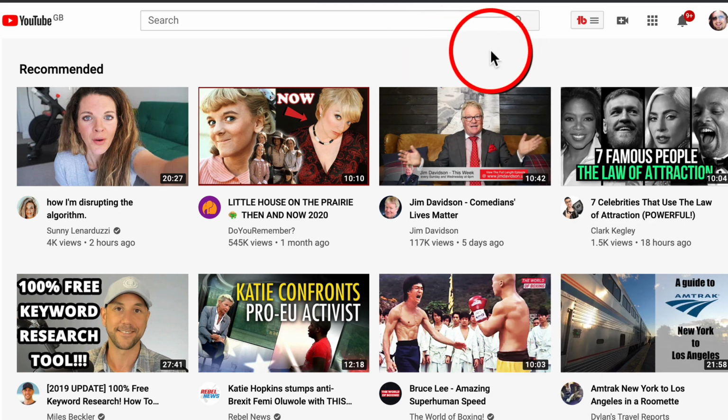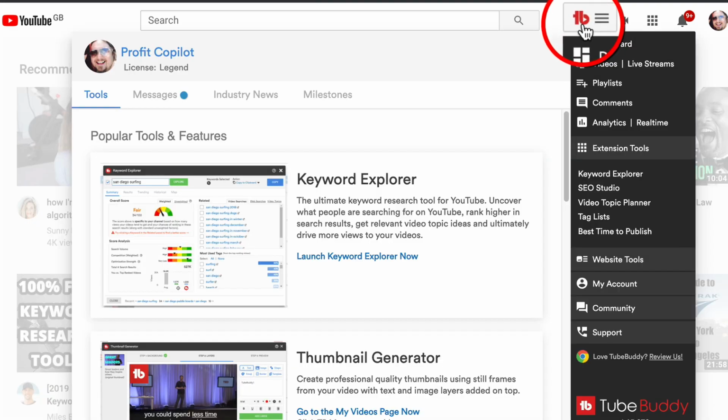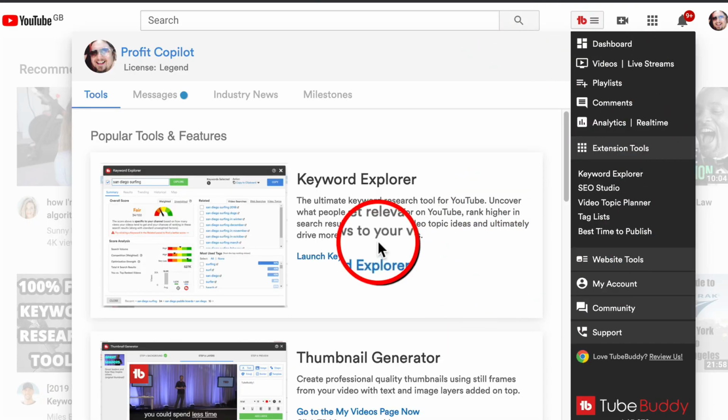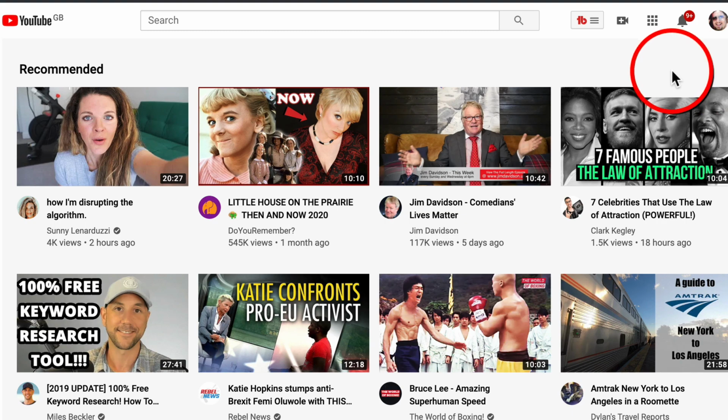Okay, so to make this really work, what you're going to need is a free Chrome extension. It runs on Firefox as well. It's called TubeBuddy. Go ahead, click the link below. It's free to use. So what I'm going to do is click on this icon here. So when you install TubeBuddy, you're going to get a few options here, because all we really want is the keyword explorer. We'll come back to that in a second.